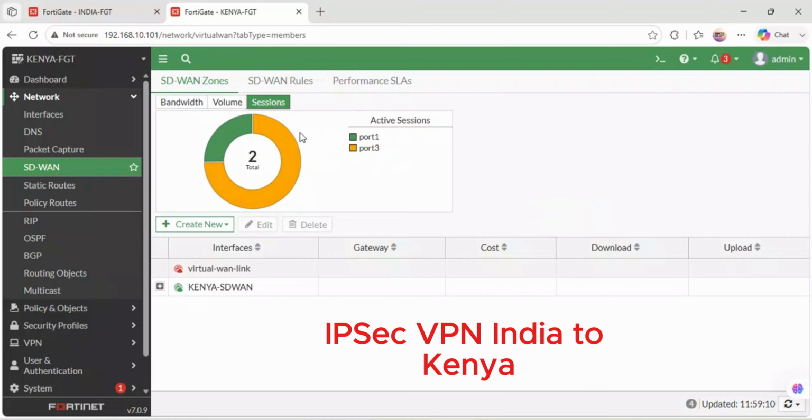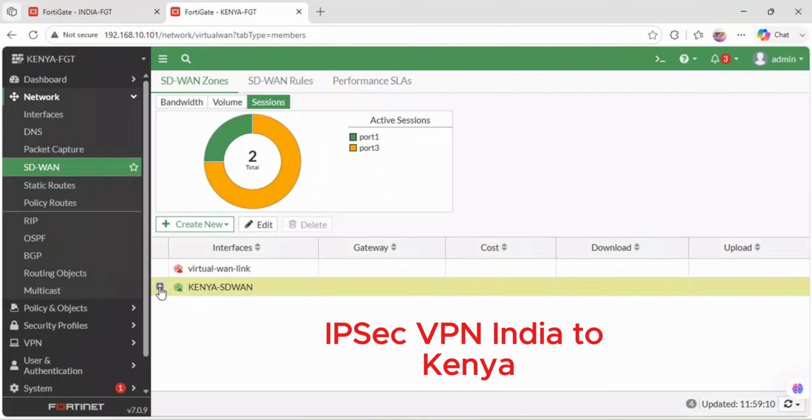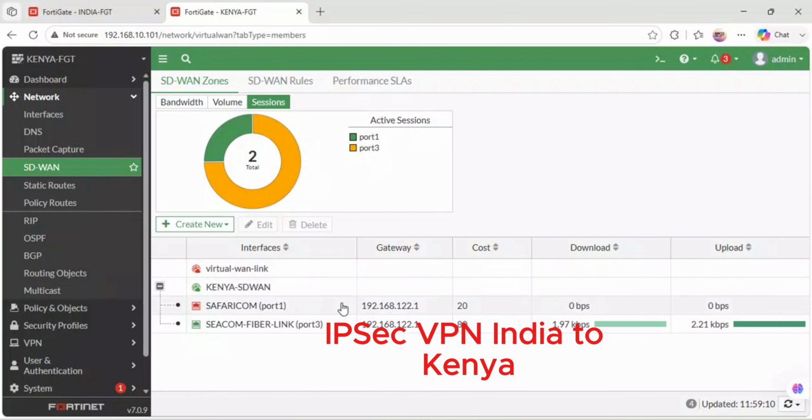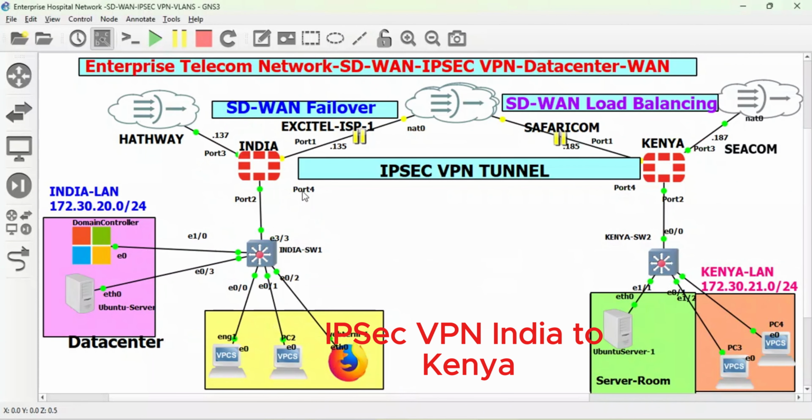Then in terms of sessions, the active sessions are passing through that. So that's how traffic is balanced. You see, there is no traffic that has just passed through the Safaricom link. So that's about the SD-WAN load balancing and SD-WAN failover on this side.